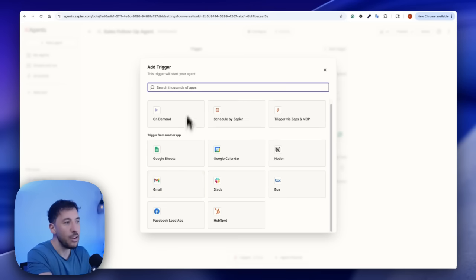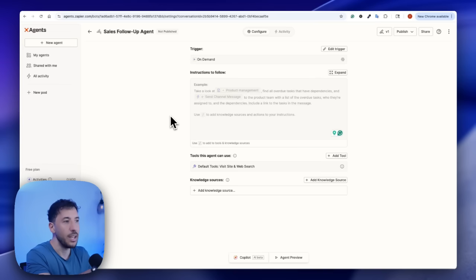Or in this one, because I'm just showing you a demo, I'm just going to click on demand, so that you can see exactly when I press the button, it should read my email. But essentially it's going to be the same thing. You can just click on Gmail and it will look out for those incoming emails. And I'm going to show you in a little bit how to add your Gmail account to this.